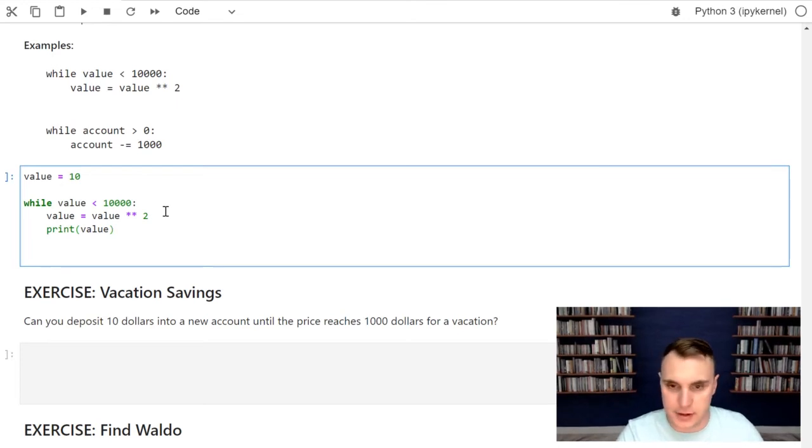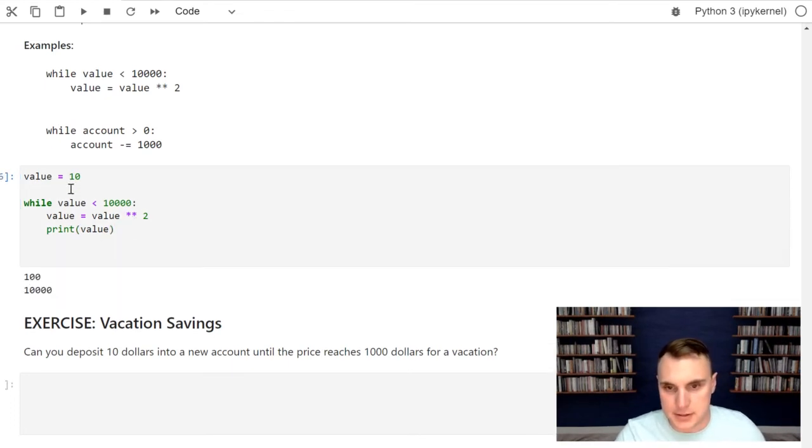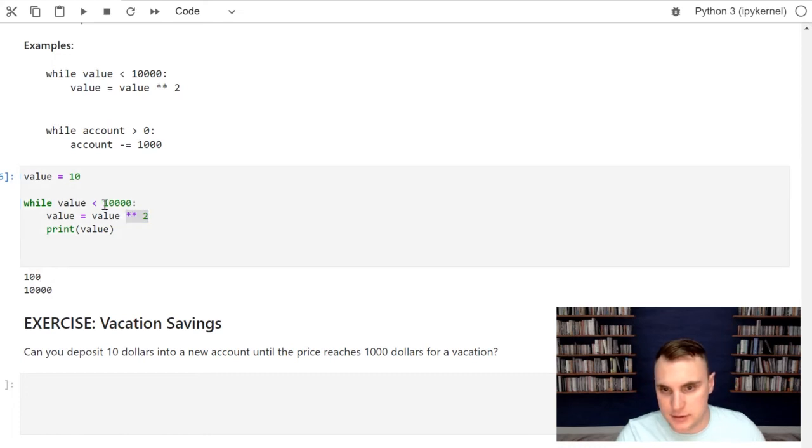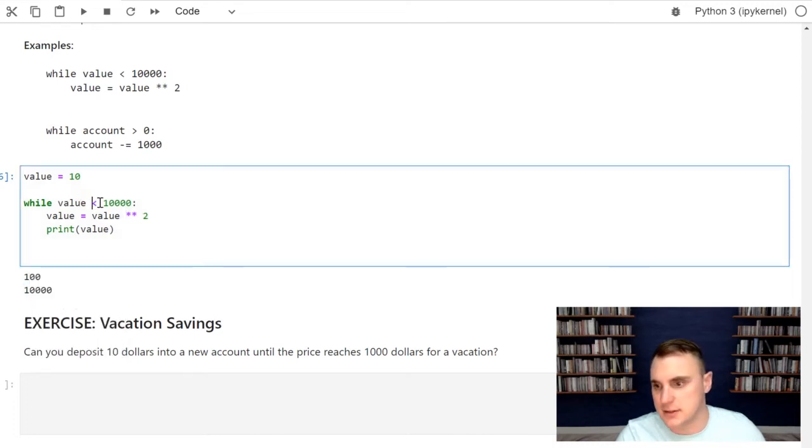And if I go ahead and run this. Now, notice I don't have to increment or decrement because my condition is based on the value, and I am updating the value. And so I don't need to have something else to track the value as I go through it. But as you can see, it started with 10. 10 to the power of 2 is 100. 100 is still less than 10,000. It moved on, did it again, and it got us to 10,000, and 10,000 is not less than 10,000, so it stopped there.